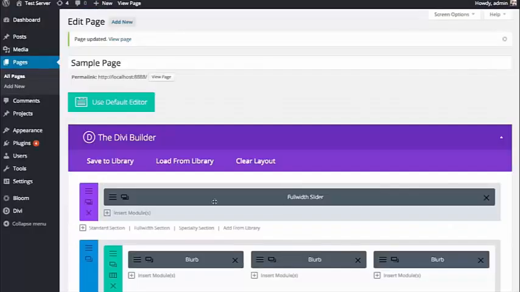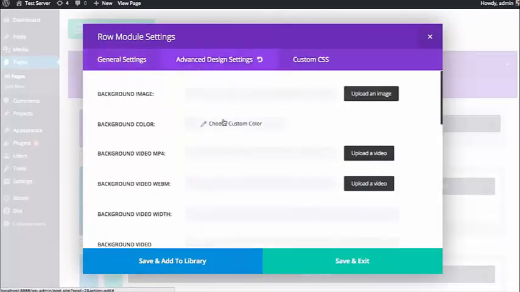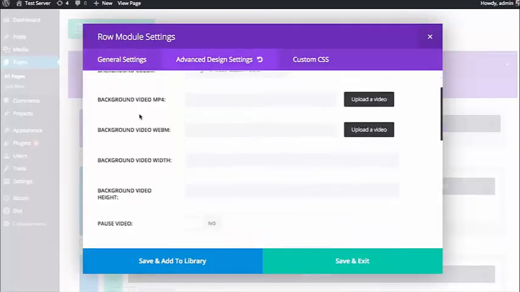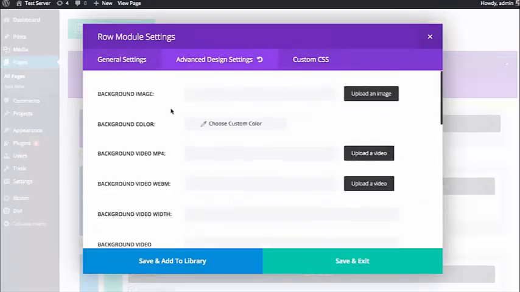And another thing we can do is go into the row and explore some of the advanced row settings. So this is what I want to touch on next, which is the advanced settings. And there's a lot more here. In fact, there's so much here, it's almost too much to cover. So I'm just going to pick a few options that are really relevant to what we're trying to do now, which is create a really nice full width effect.